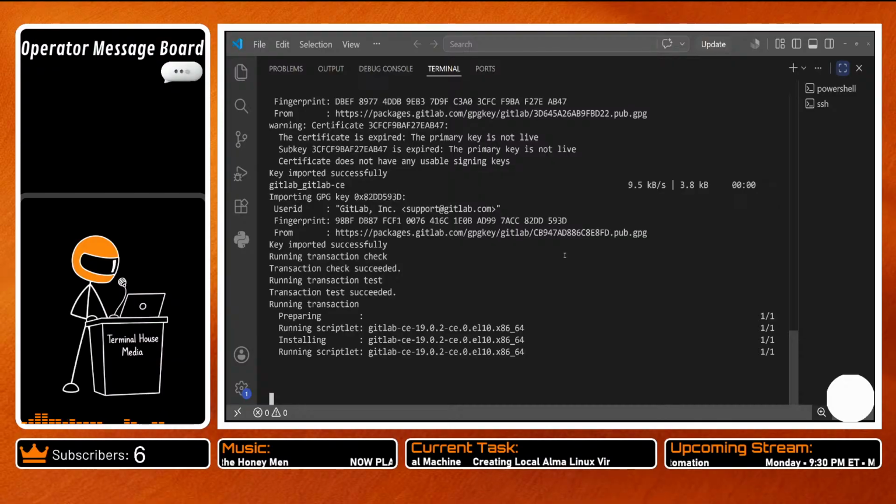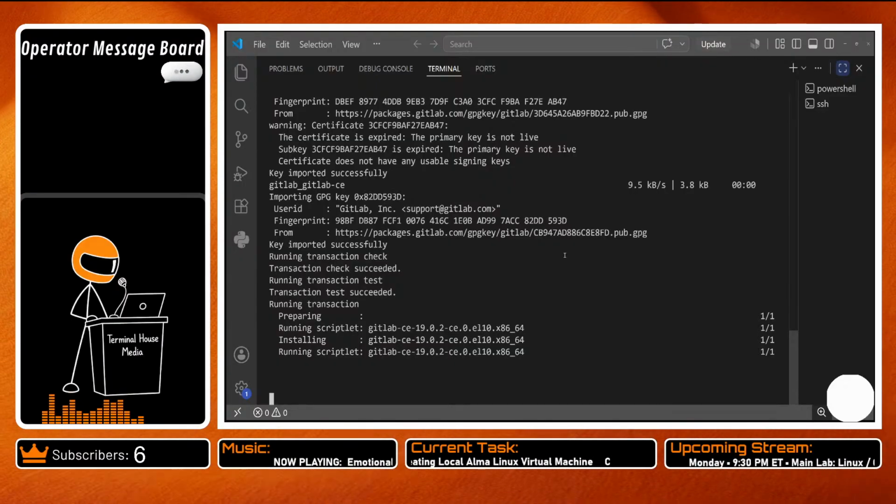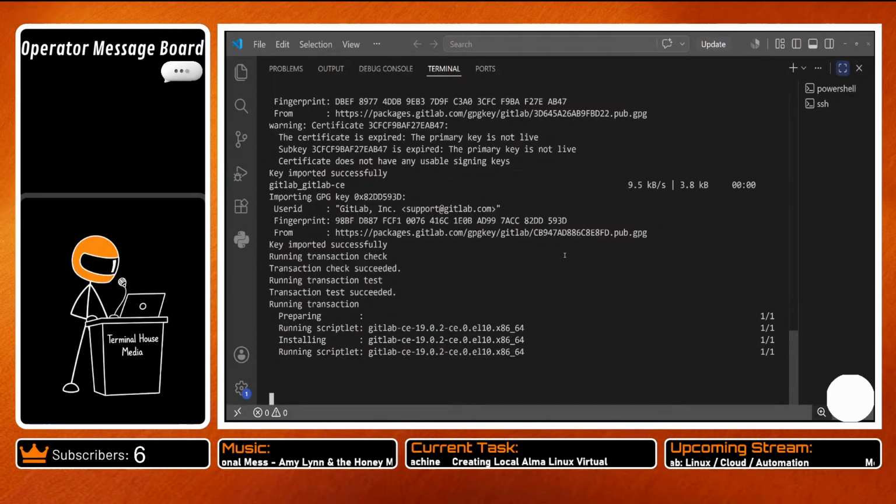Says it's running the scriptlet. It's very interesting how sometimes I do this stuff without being live and it works very quickly, very easily. And then I'm live and you guys see all of this trouble, which is good. I guess it's good.